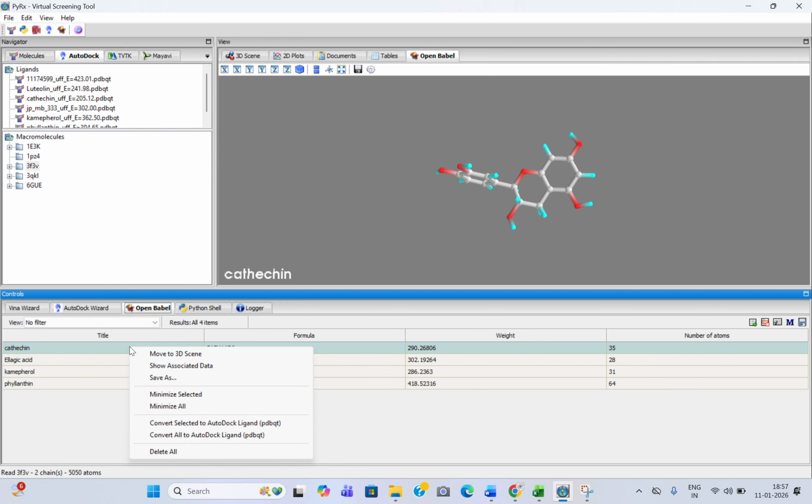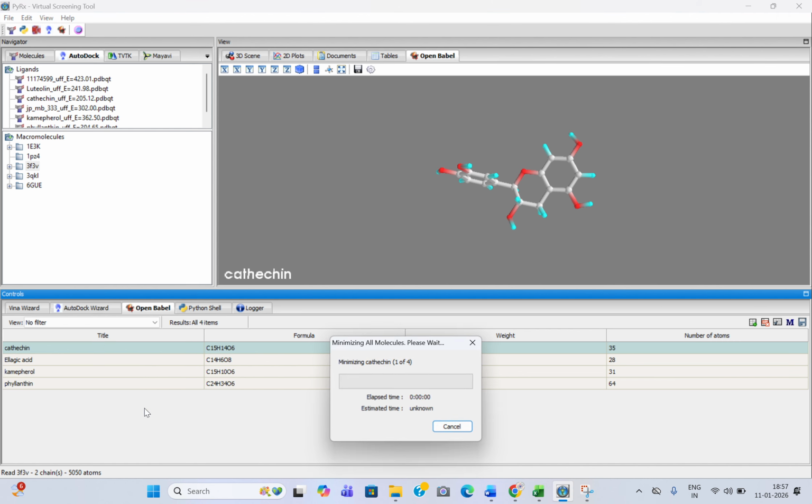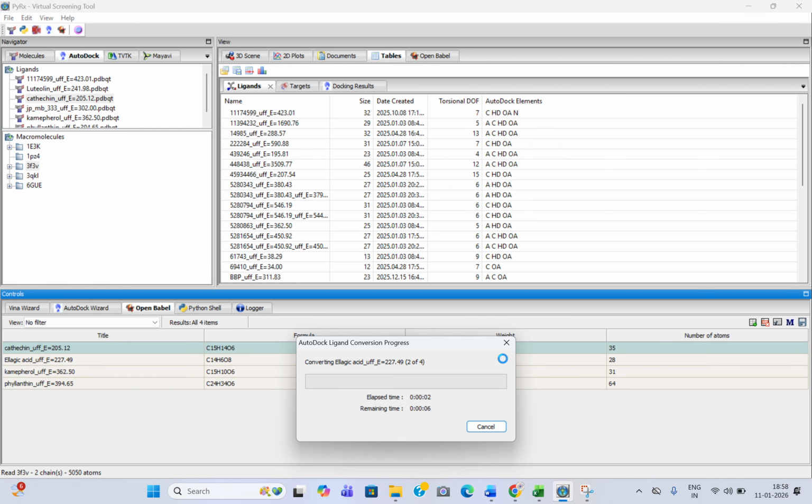Then we convert and minimize the energy of all the ligand molecules. For that, we right click, then Minimize. Then after energy minimization, we convert all the ligand molecules into PDBQT. Then right click, Convert All to AutoDock Ligand PDBQT.